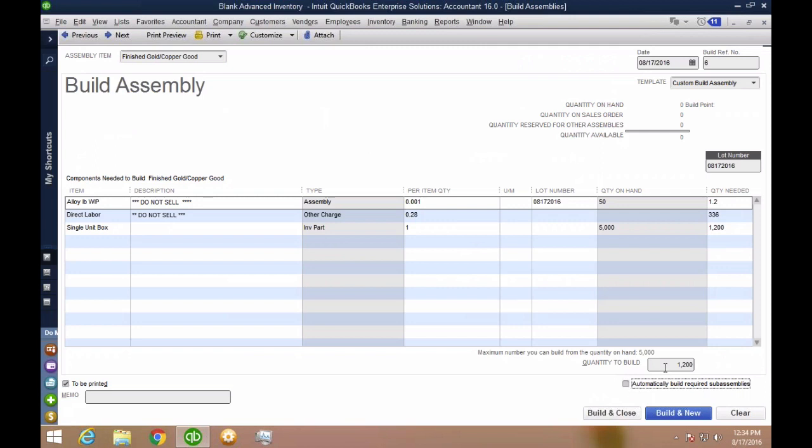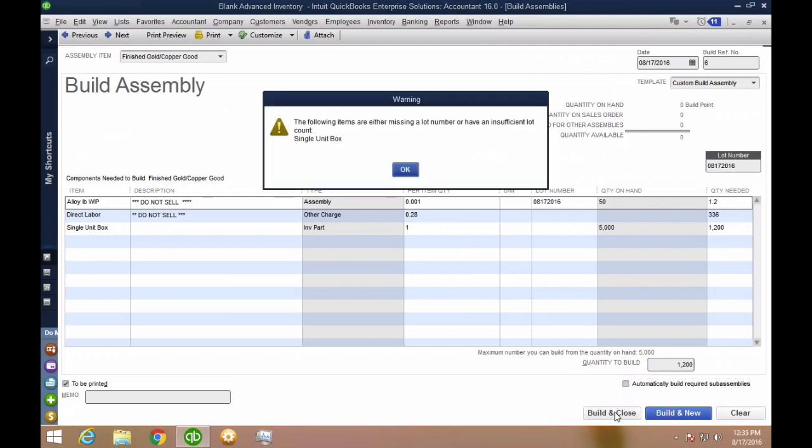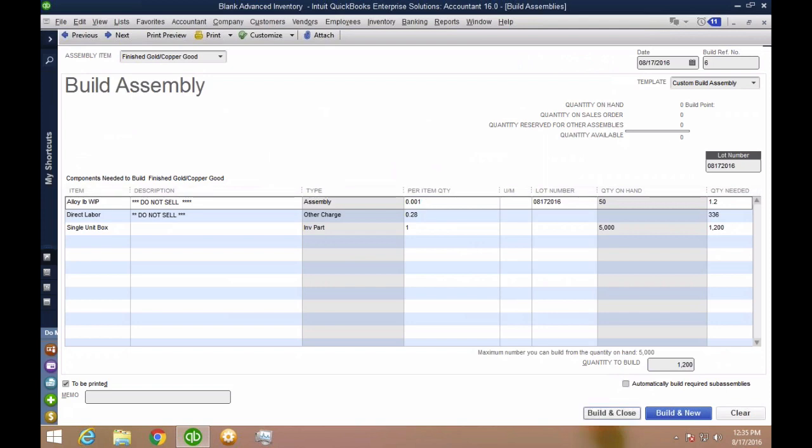Okay, so I'm going to uncheck that because I don't need that, and then I'm going to hit build and close.